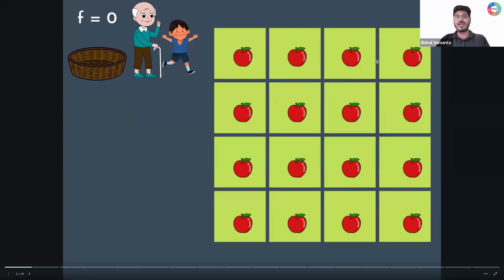You understood this point? So we have Sam, we have Dadaji, we have an apple field of 4 columns and 4 rows. Now let's say Dadaji is present here. In which row? Can you tell me? This is, let's say, 0th row. Let's say this is our 0th row. This is 1, this is 2, this is 3. So Dadaji is present in 0 row. Yes or no?